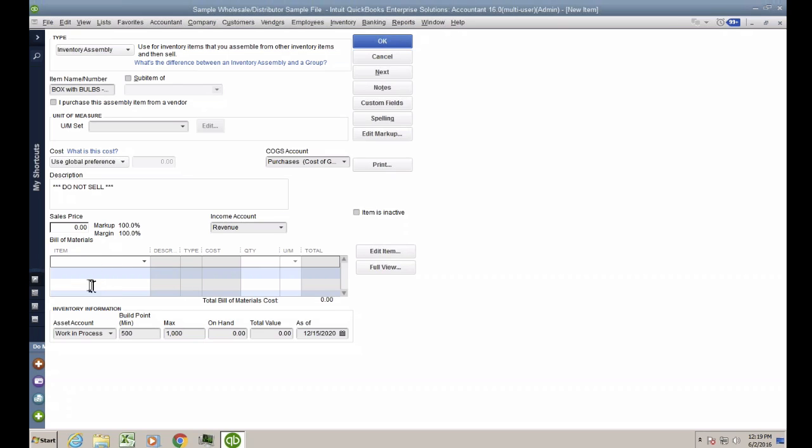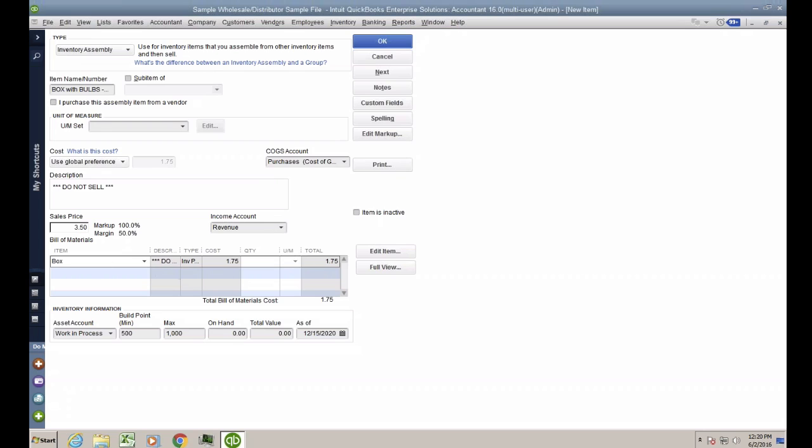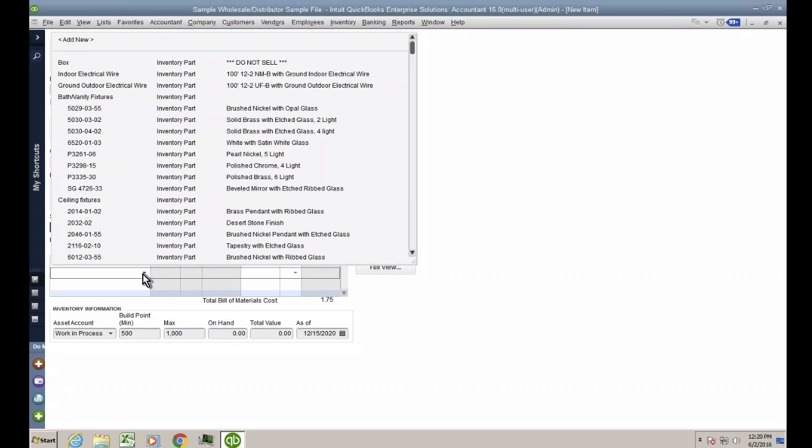So now let's talk about the actual bill of materials. This little tiny box you see here, that's the bill of materials. And a bill of materials is just a fancy word for components inside of an assembled item. So I can look for my items that are going to be assembled here. Let's say, for example, a fully assembled box with bulbs will have one box. So I'm going to put quantity 1.